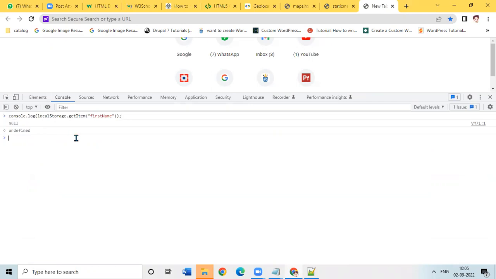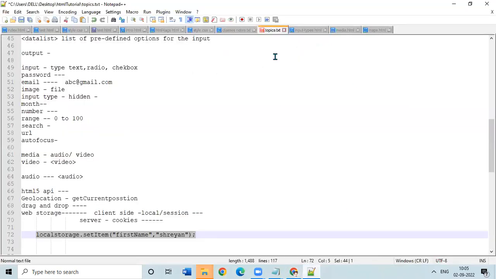Because I get item of first name. So actually it should be accessible in other tabs also. Okay, and if I'm running only in the console, if I'm going with the programmatic way, maybe it will support other tabs and other browsers also. We'll try this out here.